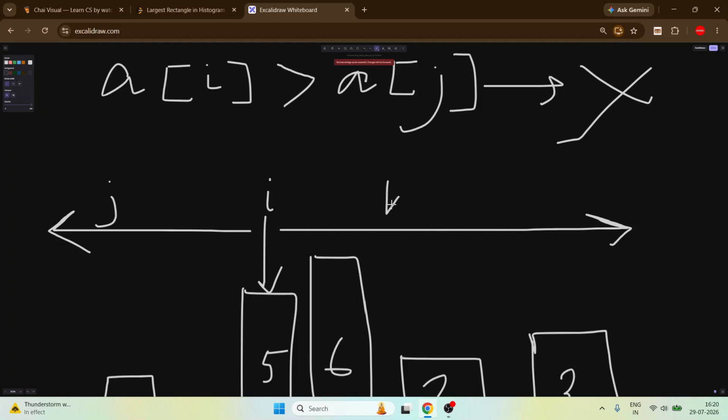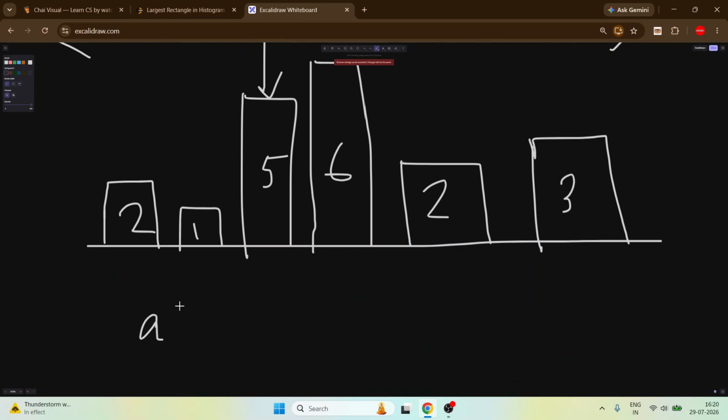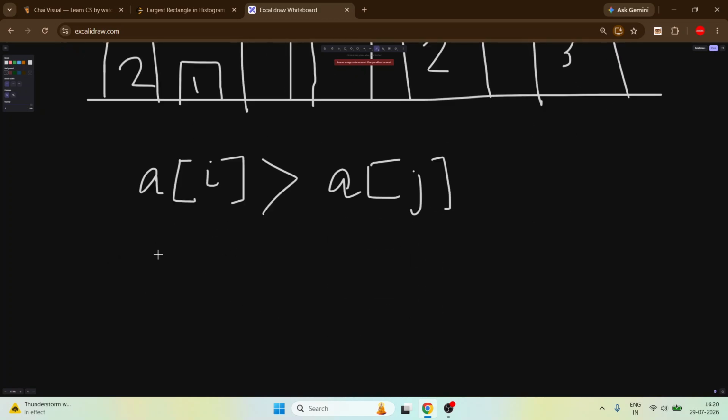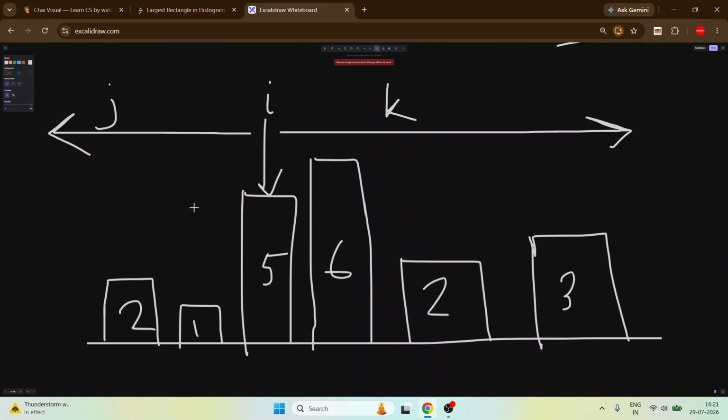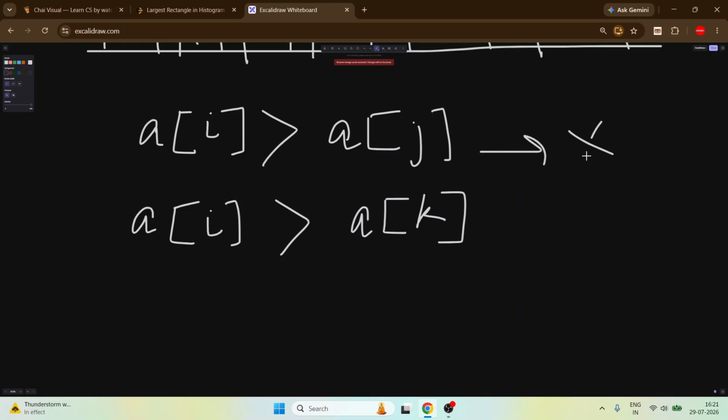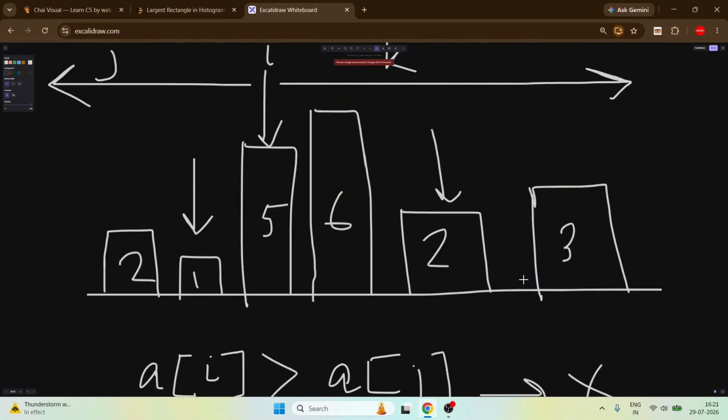We can easily use it in two loops. So if anyhow arr of I becomes greater than arr of j, or arr of I becomes greater than arr of k, for this condition, this 5 is greater, the loop breaks here. We just don't take, and what we take, we just count.